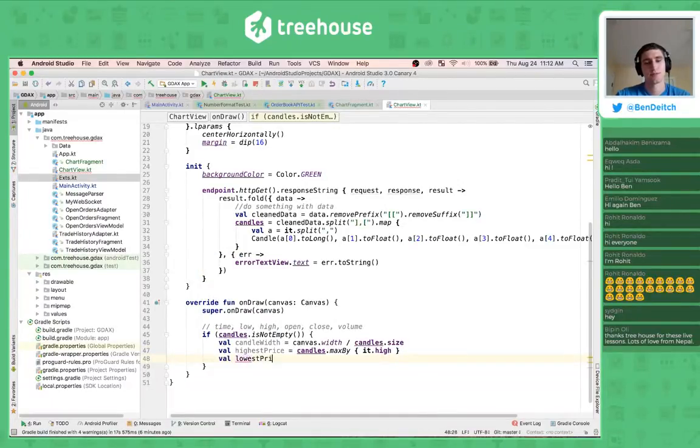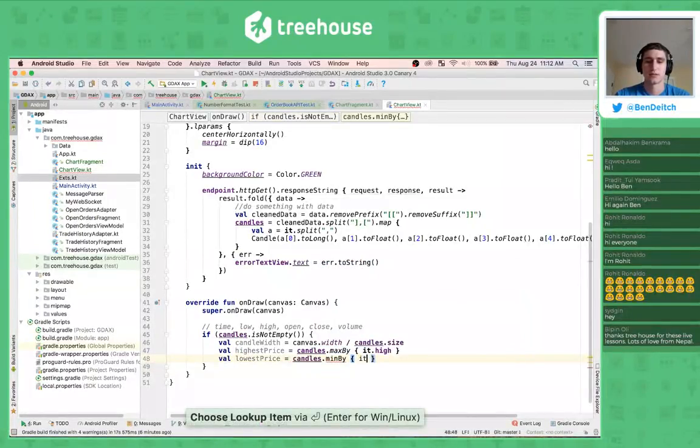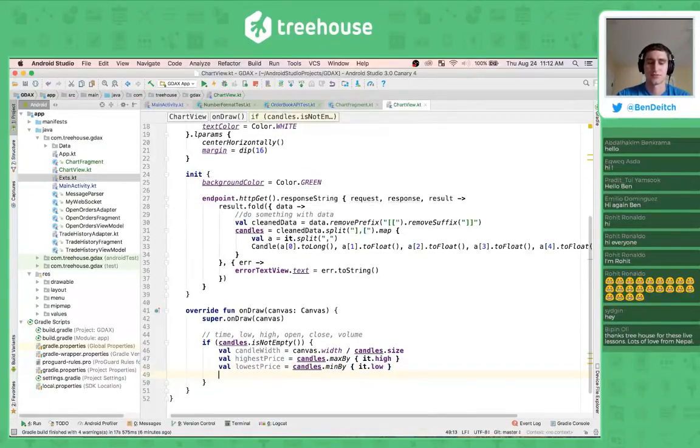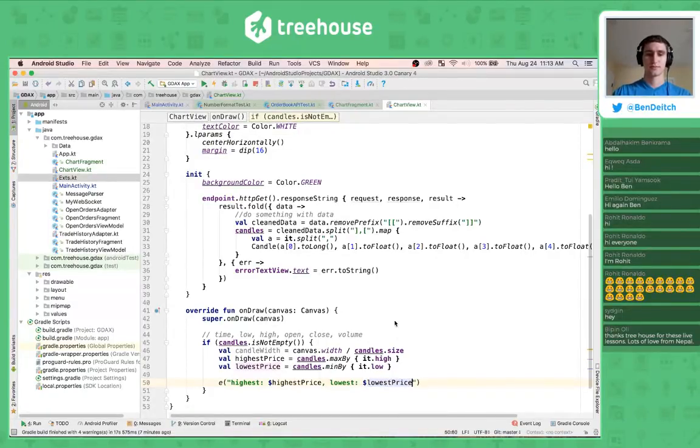Val lowest price equals candles dot min by it dot low, and then let's just see if this works by logging it. And this is going to log a ton. Highest as highest price, and then lowest as lowest price.